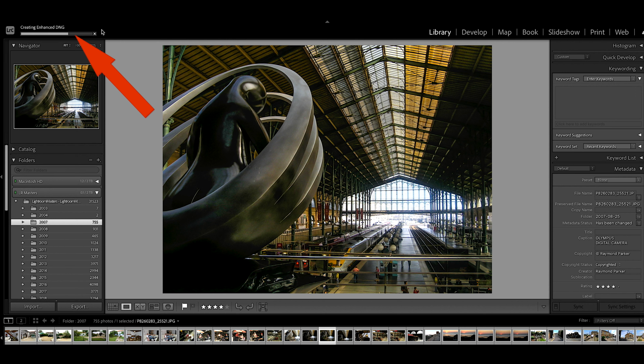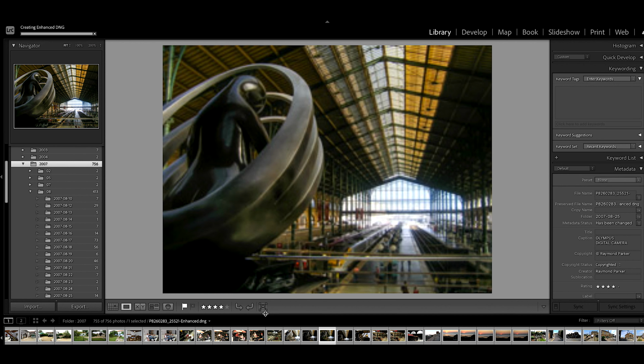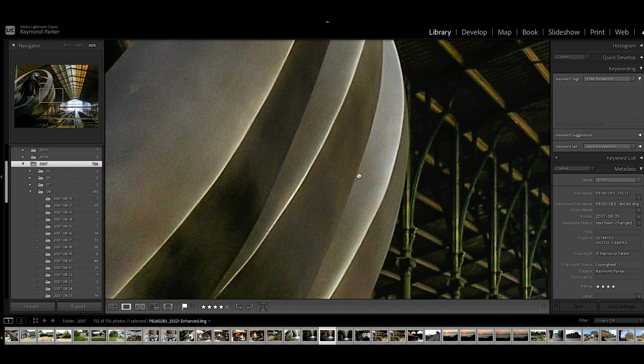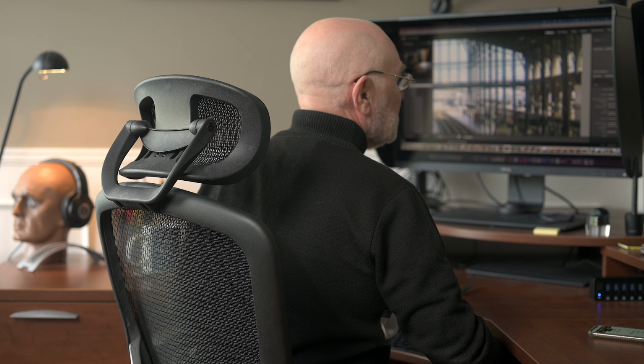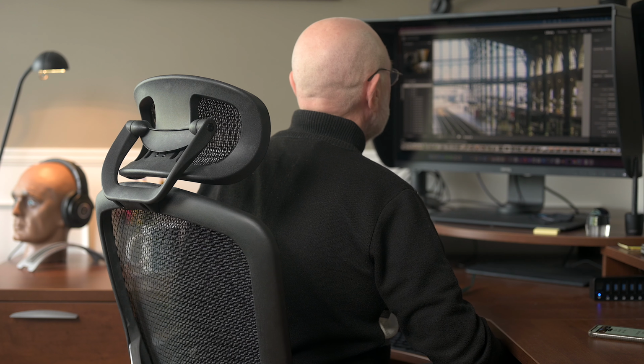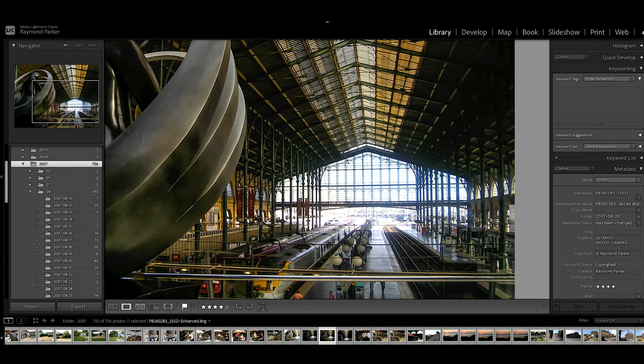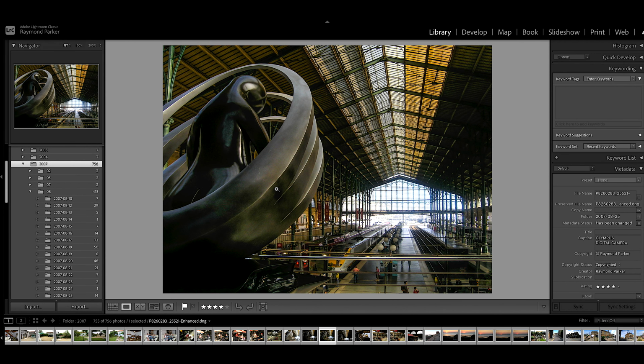And it actually told us, if you noticed, how long that was going to take us. So now we have our enhanced. It's loading it up. Here now is our enhanced file. Much larger. And presumably we could now make a better print with that.